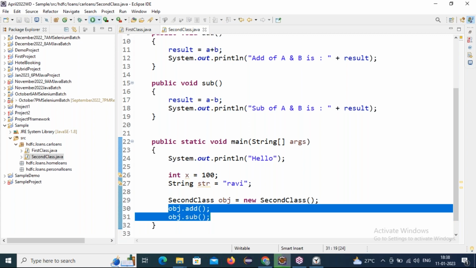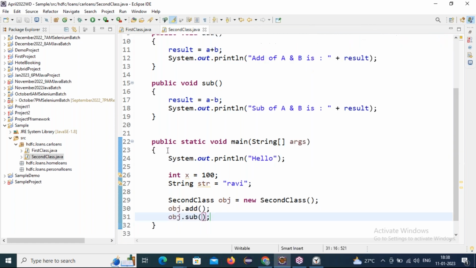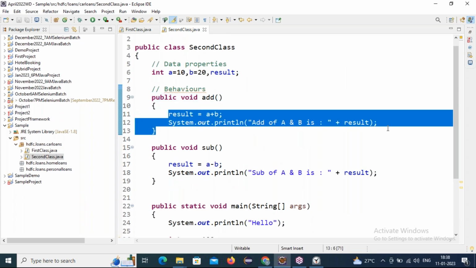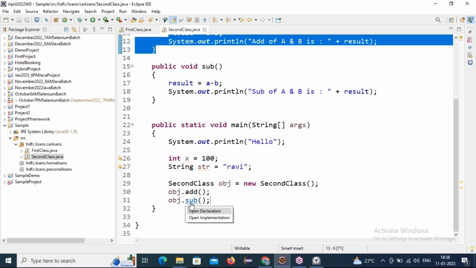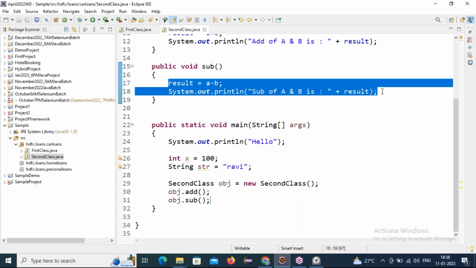Now you run this program, and we can see the hello message, which is in the main method, and we get the results: addition of A and B is 30, subtraction of A and B is -10. Whenever the main method runs, the class object gets initialized, and with this reference we call the add method. If I control click, it goes to the add method, does the calculation and prints. Next it calls the sub method; control click, it goes to the sub method, does the subtraction and prints the result.